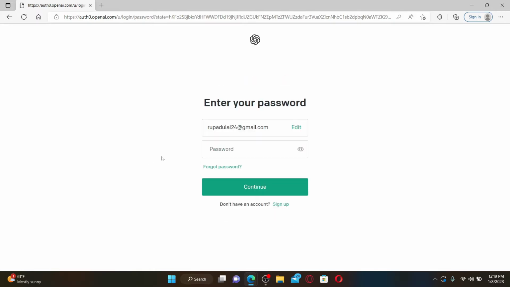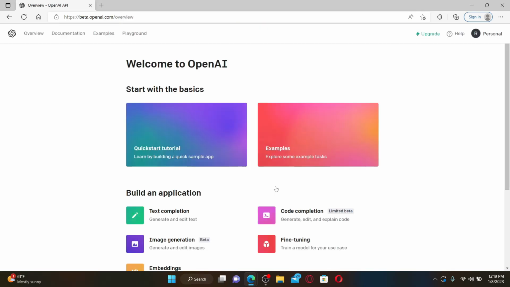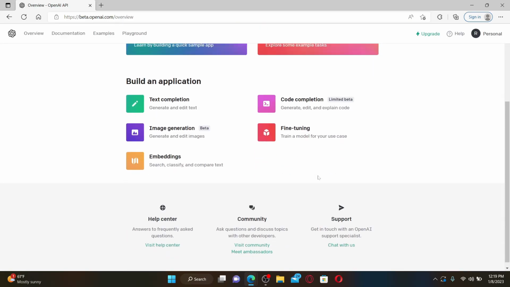Now, you'll need to type in your password for your OpenAI account. Go ahead and type in your password in the password text box. If you don't remember your password, you can click on the forgot password link to reset to a new password. Finally, click the continue button and you'll be able to log into your OpenAI account right away. That is how it can be done.